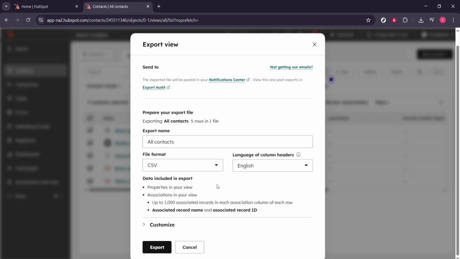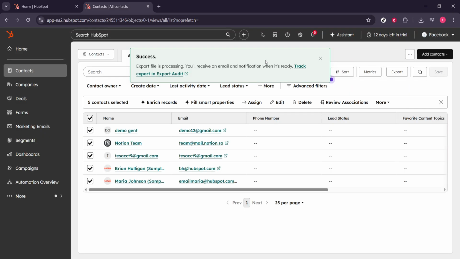For small to medium lists, the download may start right away. For larger exports, you might receive a download link by email once it's ready. Be patient if it takes a moment. Large datasets can take longer to process.